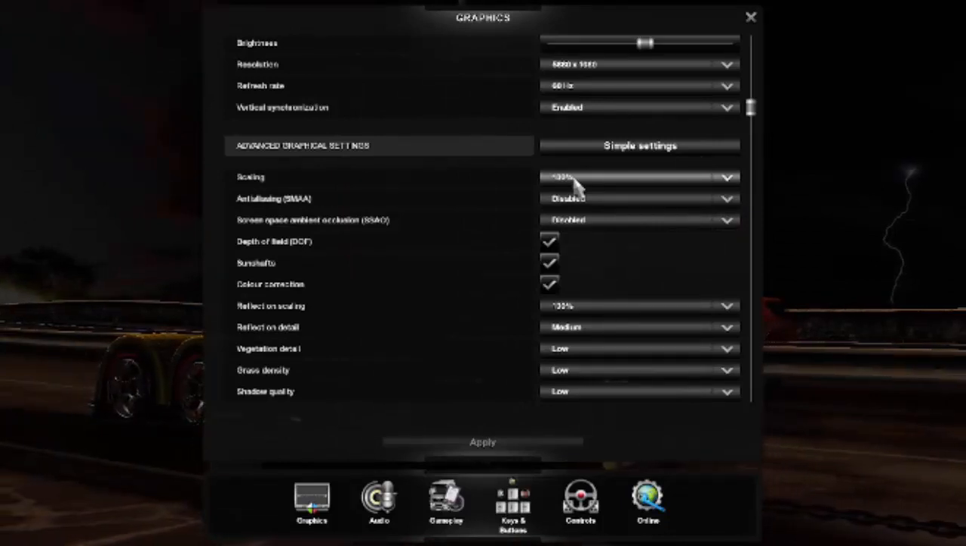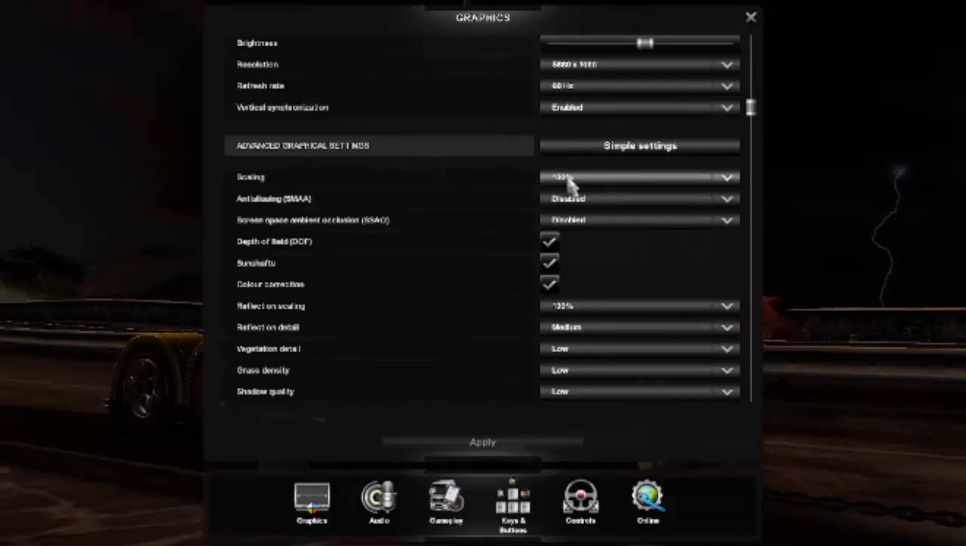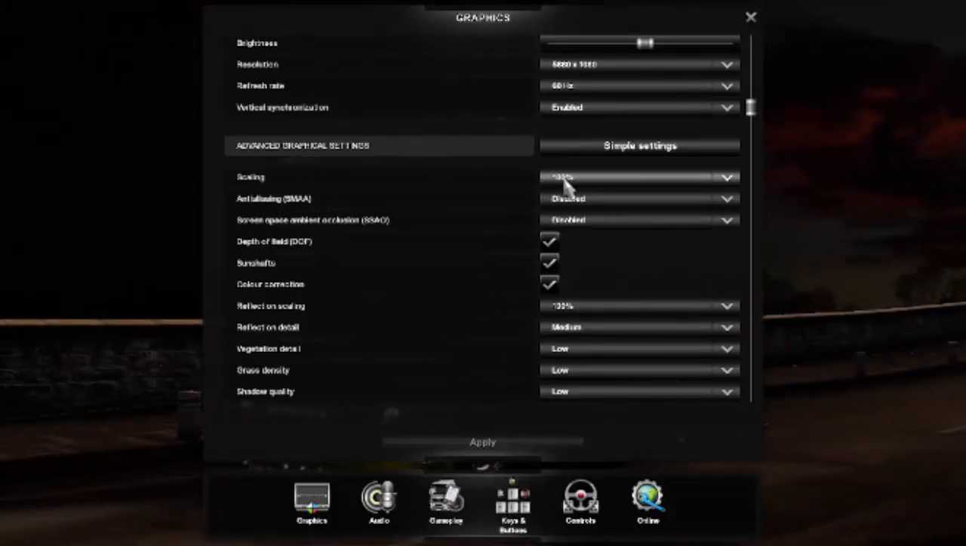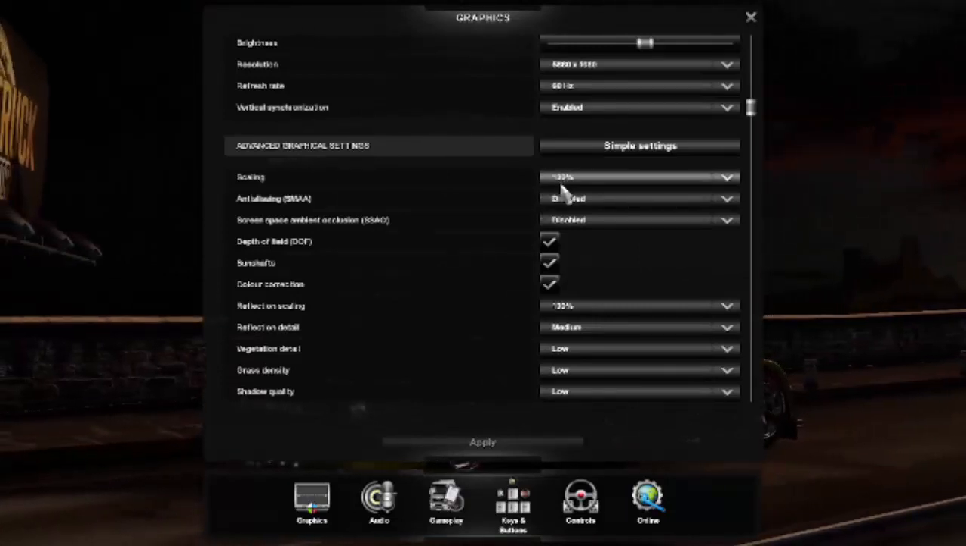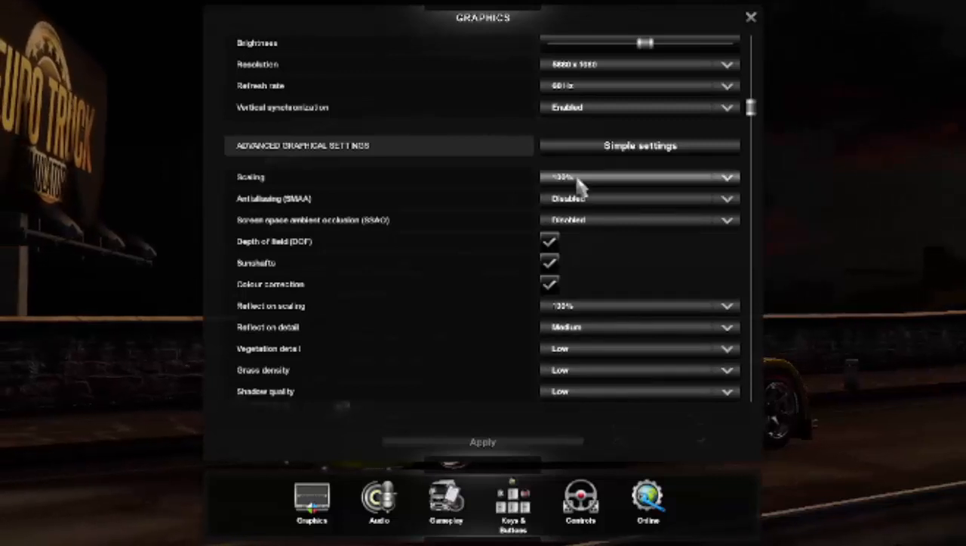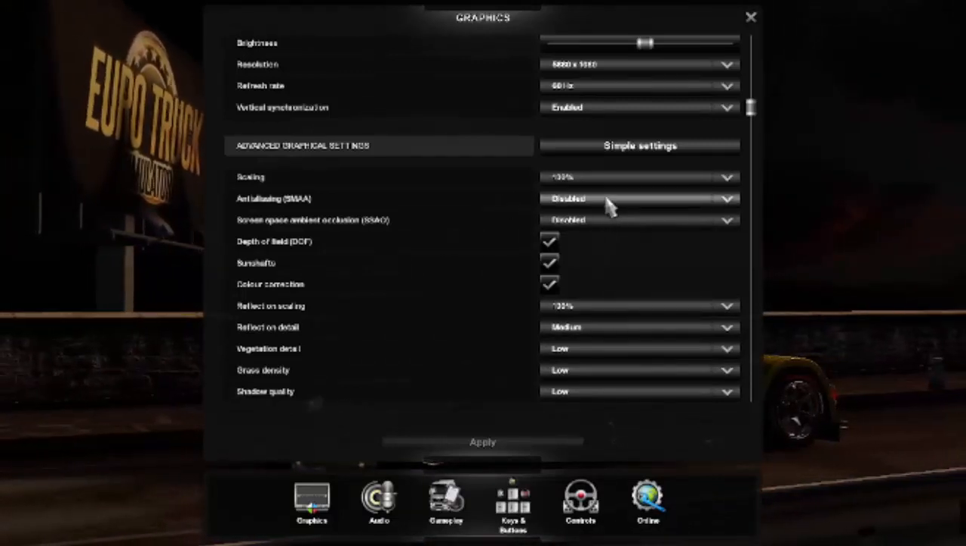For me, I'm happy at 100%. If sometimes I feel like I want a bit more detail, I'll push it to 150. But at 100%, I'm quite satisfied. Below that, it's not worth playing because then it looks like you're playing Minecraft. It becomes blocky and blurry, and it's not fun. But at 100%, coupled with a few of the settings done here, you really get a nice visual effect.